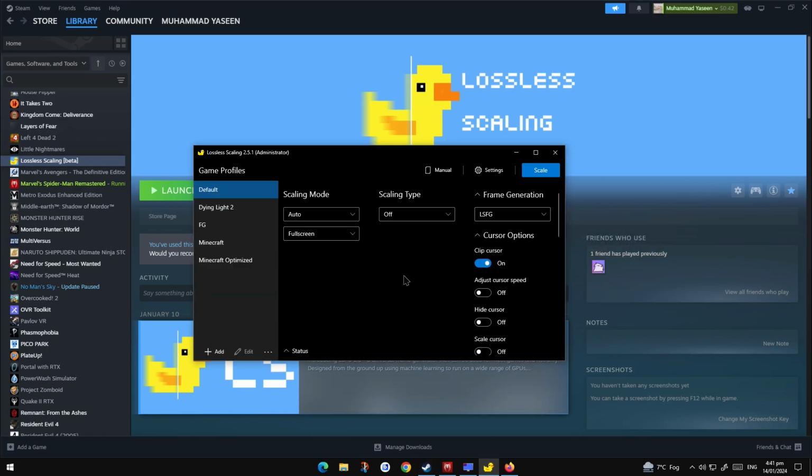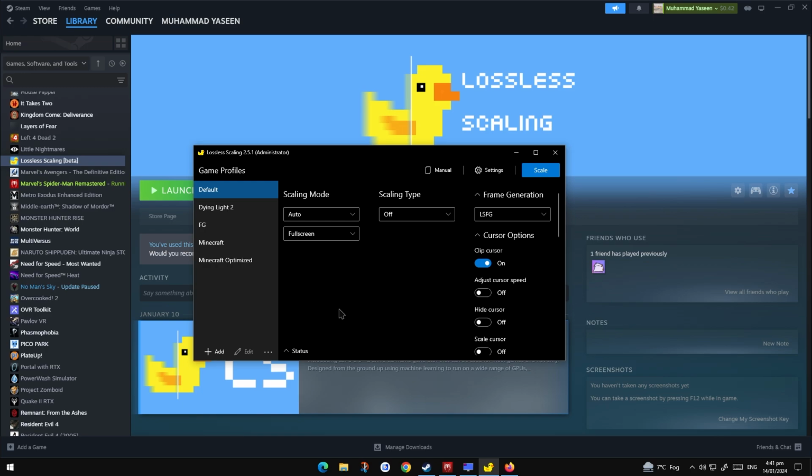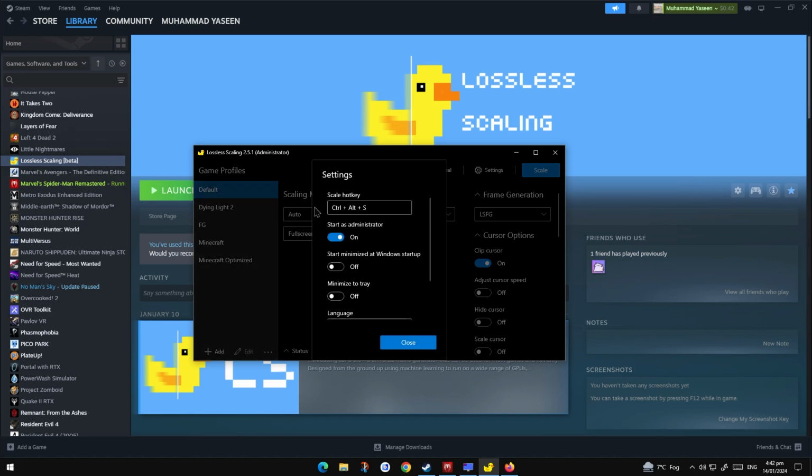And to simply use it in any game, if you do not want scaling, for example, you do not want to upscale your game from a lower resolution, you just want this option. All you need to do is left click here and select this option. That's it. And it does have a shortcut key, so you can go to settings here and you can see this is the scale hotkey you have to press.